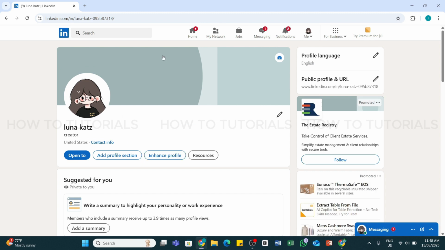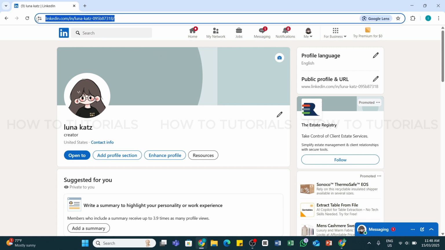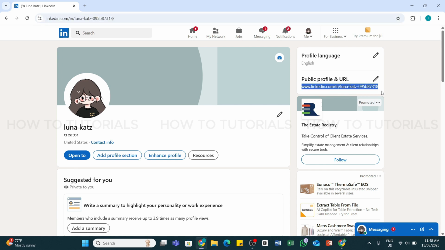Here you'll be able to see your profile URL in the browser's address bar. You can simply highlight it and copy it using Ctrl+C key of your keyboard. You'll also be able to see this profile URL at the right side of the interface. From here you can also highlight and press on Ctrl+C in order to copy it.